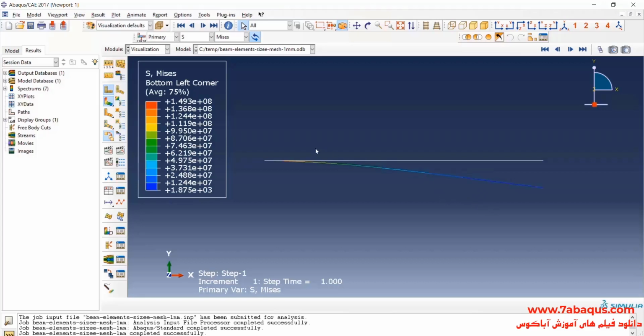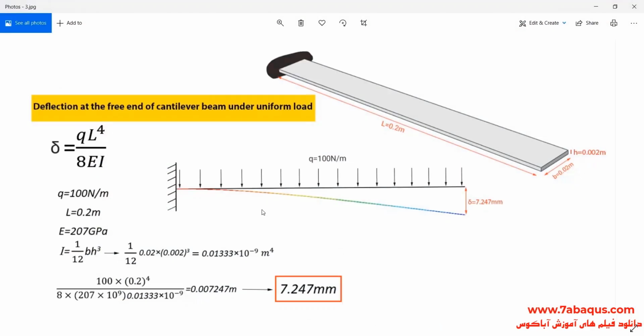Here, we intend to compare the results gained from Abaqus software with those gained from the exact solution. First, we will solve the question using the exact solution method, and in the next step, compare those results with those obtained from the Abaqus software.